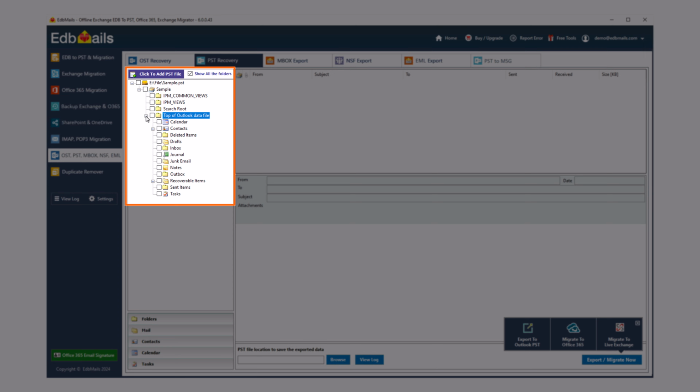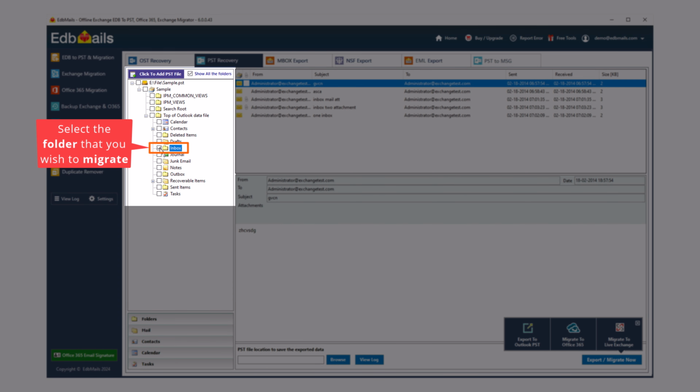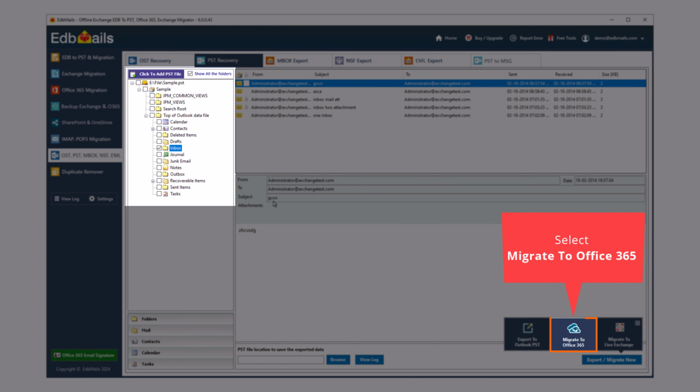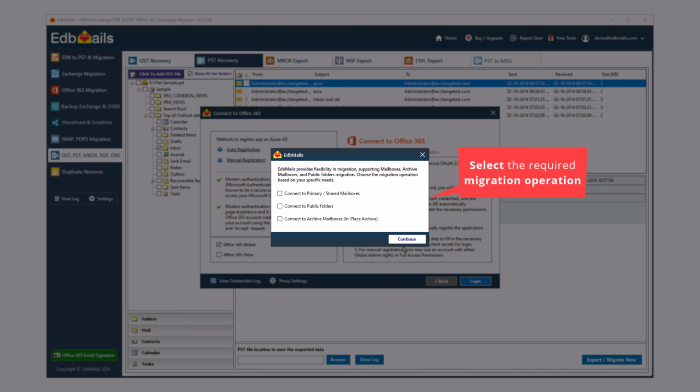Expand the mailbox. Click any folder to preview all the items. Select the folder that you wish to migrate. Select Migrate to Office 365. Connect to Office 365 target server. Select the required migration operation.